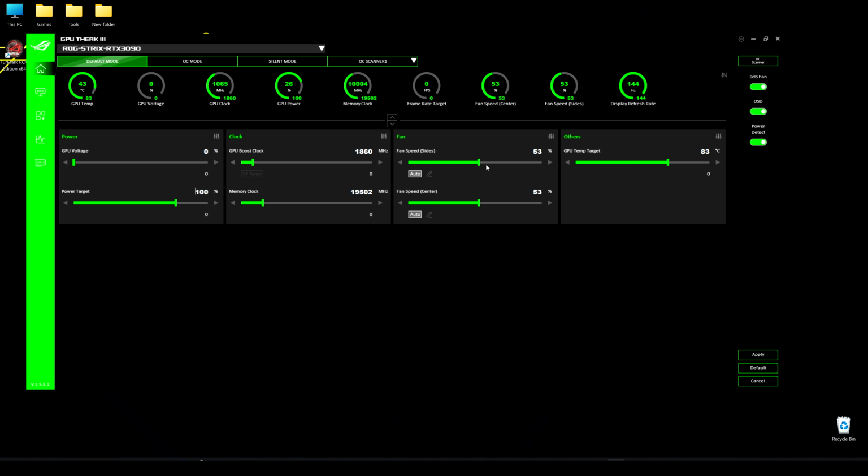Here we have the fan slider, so you can decide to have a fixed percentage of the fans. For example, you want them to spin always in any circumstances at 70%. You just change them and click apply, and then the fans will always spin at 70%. This is something I don't recommend if you want to have a silent build, because otherwise the fans are going to spin always at 70%. It can reduce the temp, of course, but usually I leave it on auto because they are doing a really nice job.